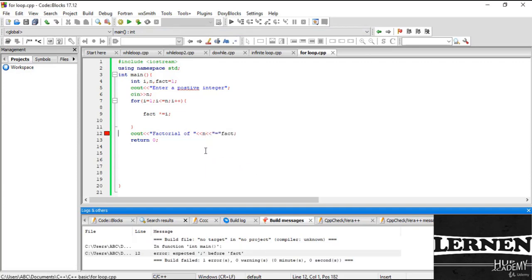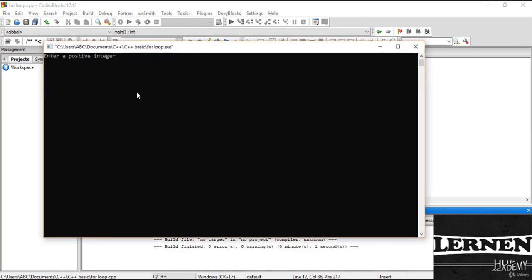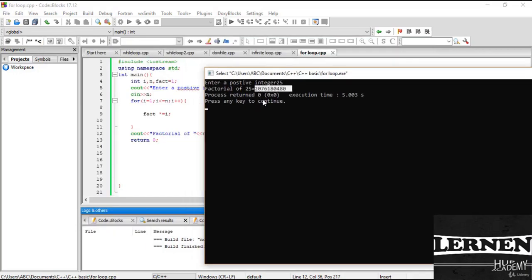So yes, here is an error, which is the factorial of, and it will print the n and then the factorial. Now just run it again, and I add an integer, which is 25. You can see here the factorial of 25 is this one. So this is a simple program with the help of factorial.